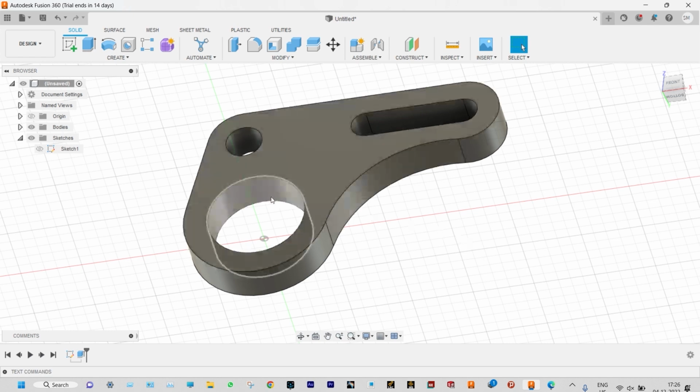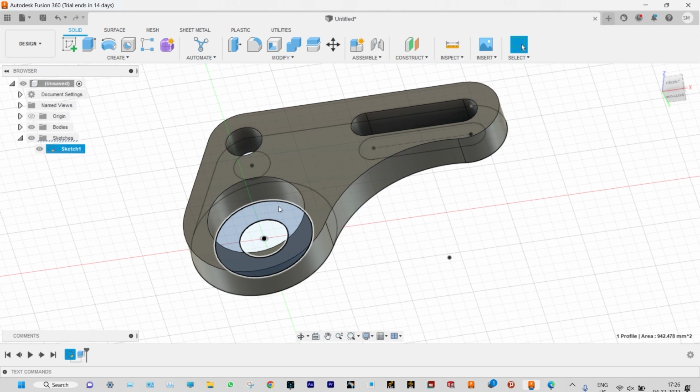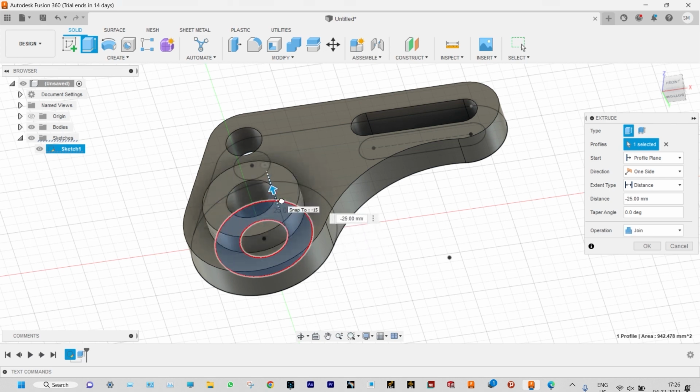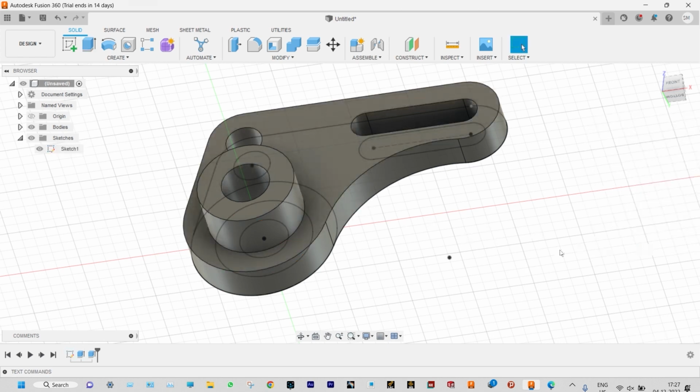Now we need to extrude the remaining parts. So we can select the sketch from here, and this is the remaining portion that to be extruded to a different depth. Let's see the drawing again. This part to be extruded to a total depth of 20 plus 15, 35 millimeter, right? The area is selected. Now we need to start extrusion from here, and the depth of extrusion will be upward and it will be minus 35 millimeter. And we are joining this one to the parent body. Okay, done. Make the sketch to be off.